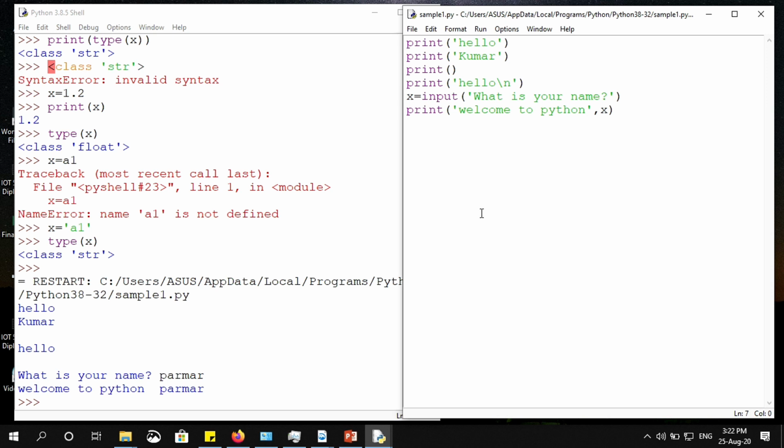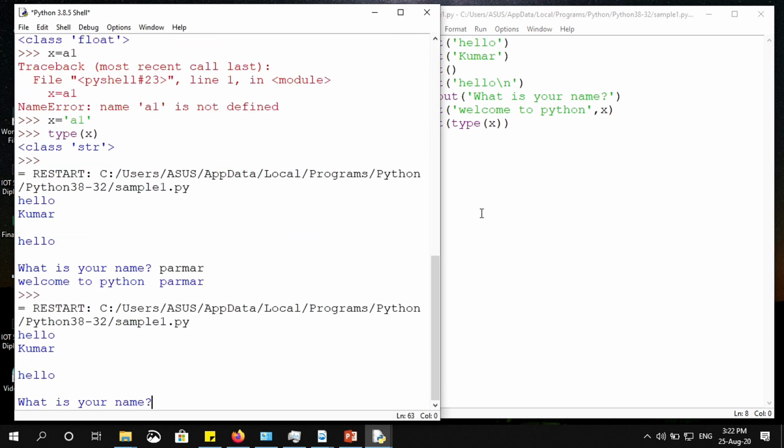Now let us do a different operation here. Let us check the type of data residing under the x. So x here is a string.